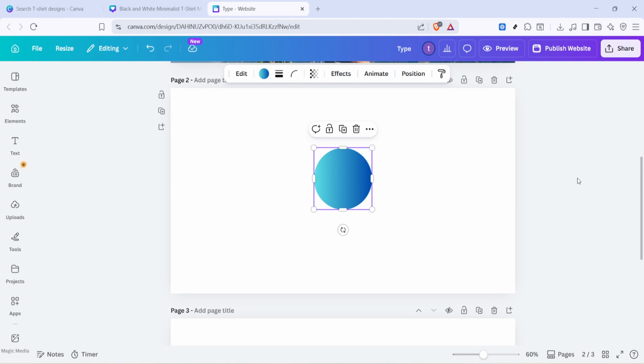That's all there is to it. Click the shape, click the color at the top, and select the color you want.